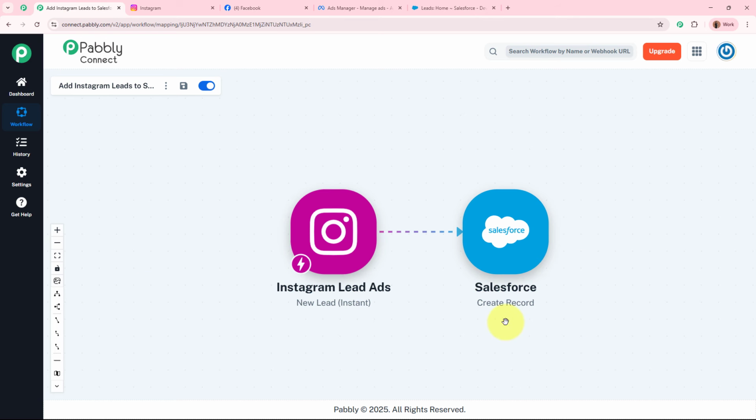By automating this entire process of adding the new leads directly into my Salesforce, I ensure that every inquiry is instantly recorded, helping me stay on top of my sales pipeline without any manual efforts. And I'm going to create the connection between Instagram lead ads and Salesforce using Pabbly Connect.